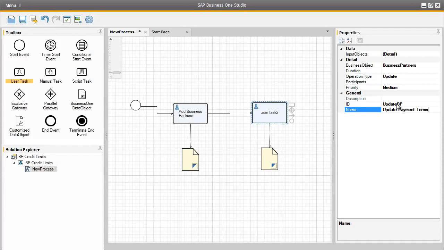And we can also include a description as well, such as assign credit limit terms for this business partner.